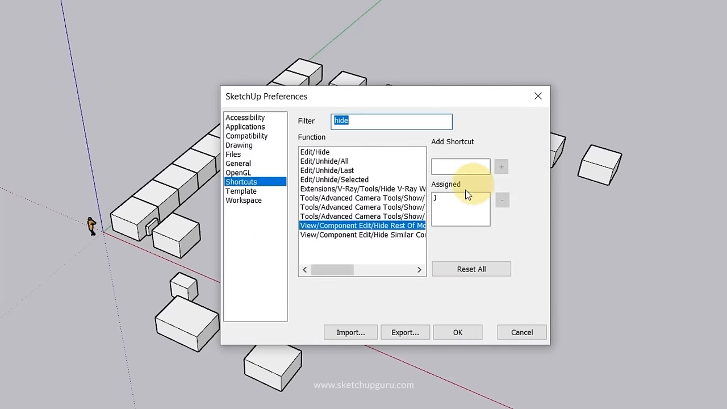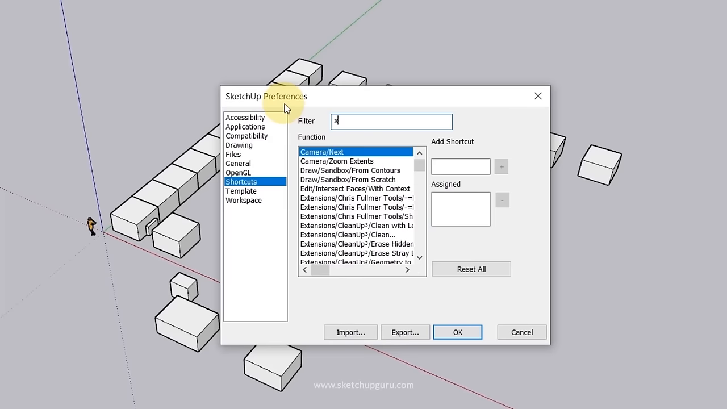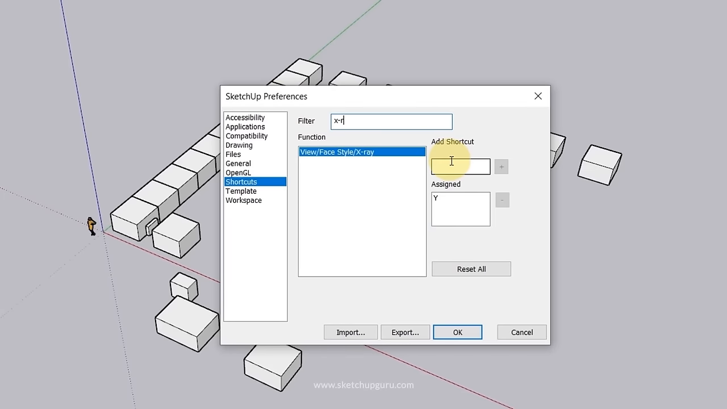Now the next shortcut is edit/hide. I've assigned F2 for edit/hide. Unhide all is F4 on your keyboard. Unhide last is F3. So three shortcuts here, and then hide rest of the model. Now the other shortcut which I'm going to use is something called X-ray mode. I've assigned the shortcut Y for this. You can simply click here, press Y on your keyboard and press the plus button.